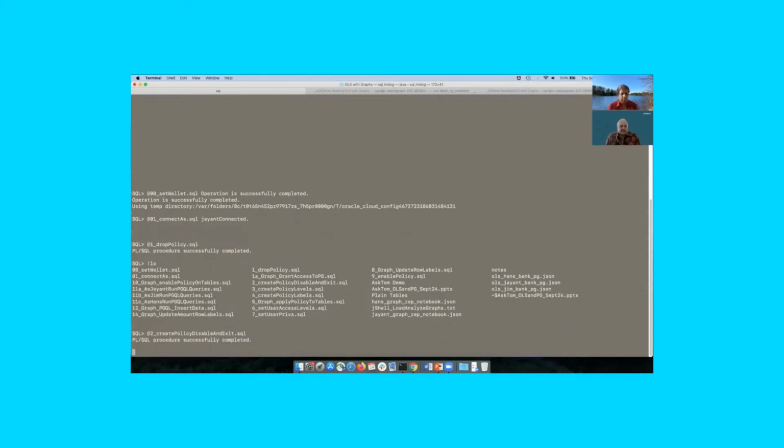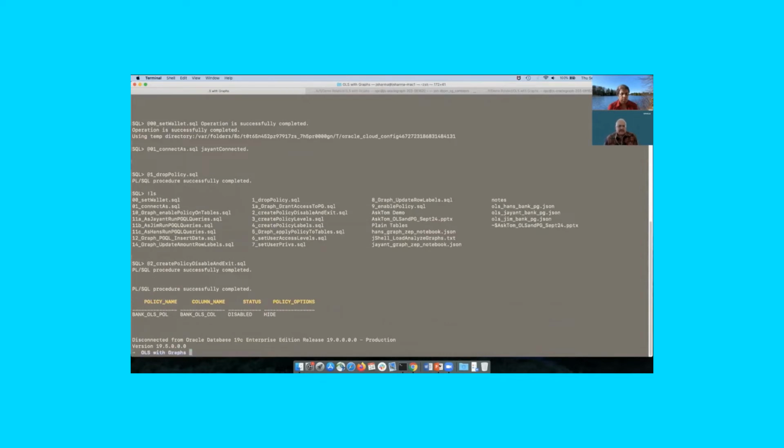So what's going to happen here is it defines the policy. The policy is named Bank Oracle Label Security Policy. The column into which all the labels will go is Bank OLS column. It's going to be disabled initially, and this option hide says don't let people see this column. If they do a describe table, they won't actually see that column.